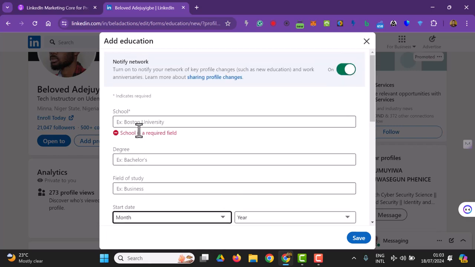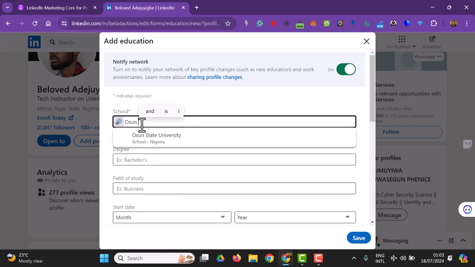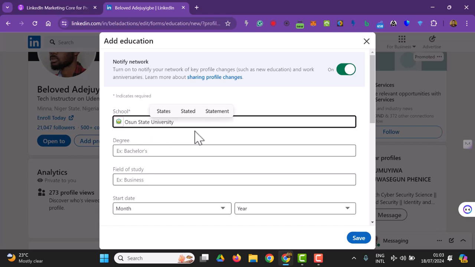For instance, I can add a school and say maybe something like Osun State University. And when you check this, you'll see the Osun State University will come here. Whatever university you went to, just type it right here and you'll see that it will come up right here. And if it's not a university you went to, if it's a college of education, if it's a tech school, you can add all these here as long as it's your academic background.